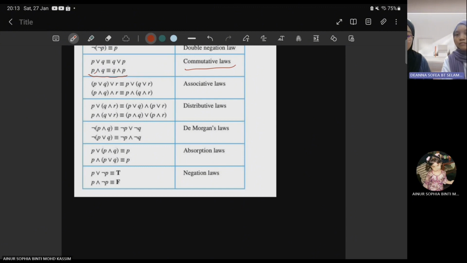And then the associative laws, we have in the bracket P or Q, and then or R. It will be equal to P or in the bracket Q or R, close bracket. It will be the same for the one below: in the bracket P and Q, and R, equals P and in the bracket Q and R, close bracket. That is the associative laws.